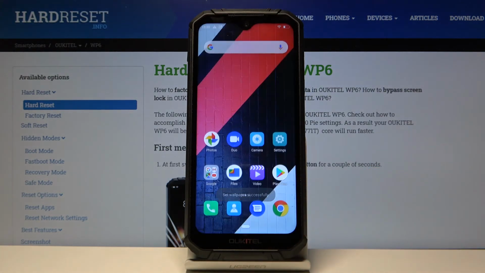Let's go back. As you can see, the wallpaper changed. And that's how you change the wallpaper on this device.